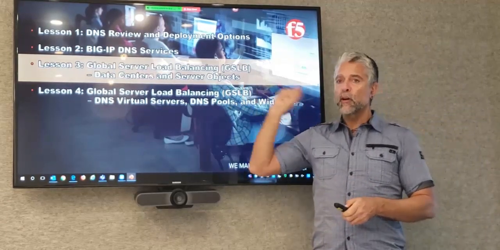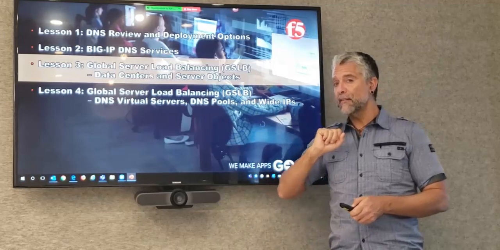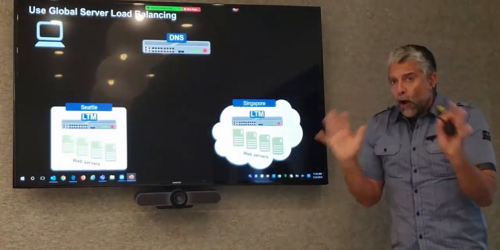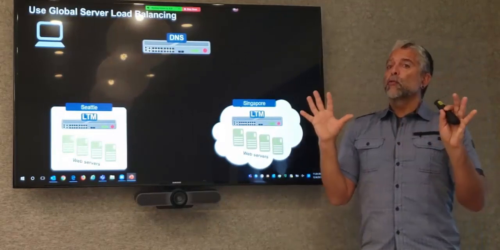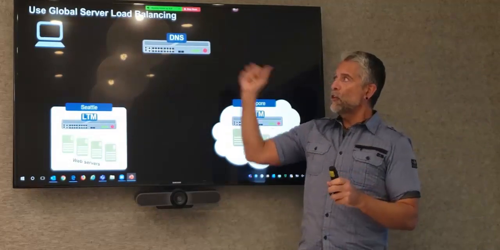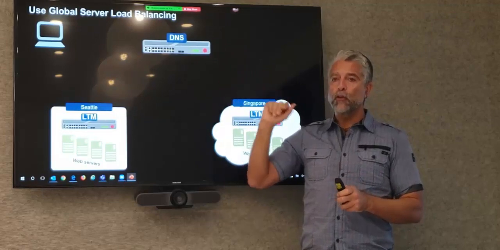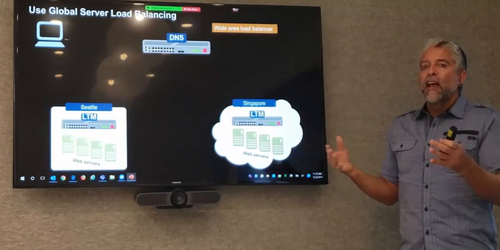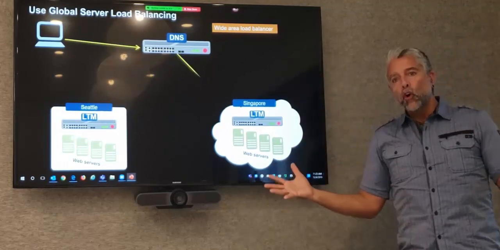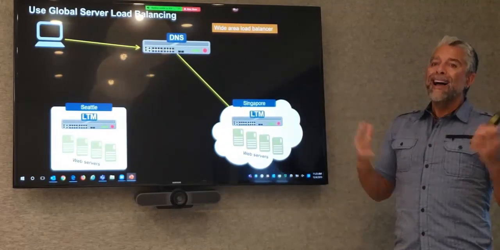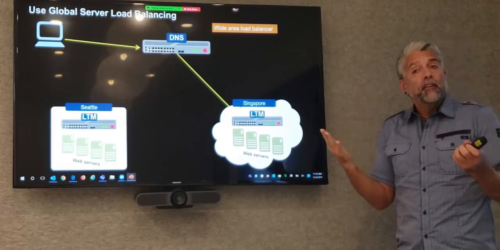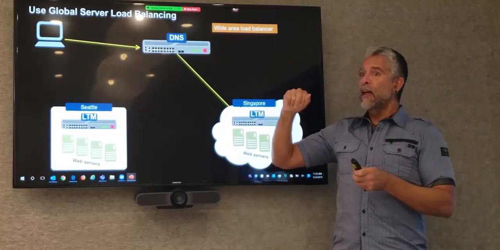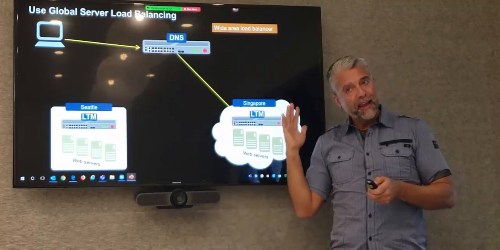In Lesson 3, we're going to talk about the first two objects, data centers and server objects. We've already really covered this. This is sort of a review of really the use of the global server load balancing. This is essentially the LTM of the world. It lets us do the wide area load balancing, whereas LTM load balances between servers, DNS load balances between data centers.